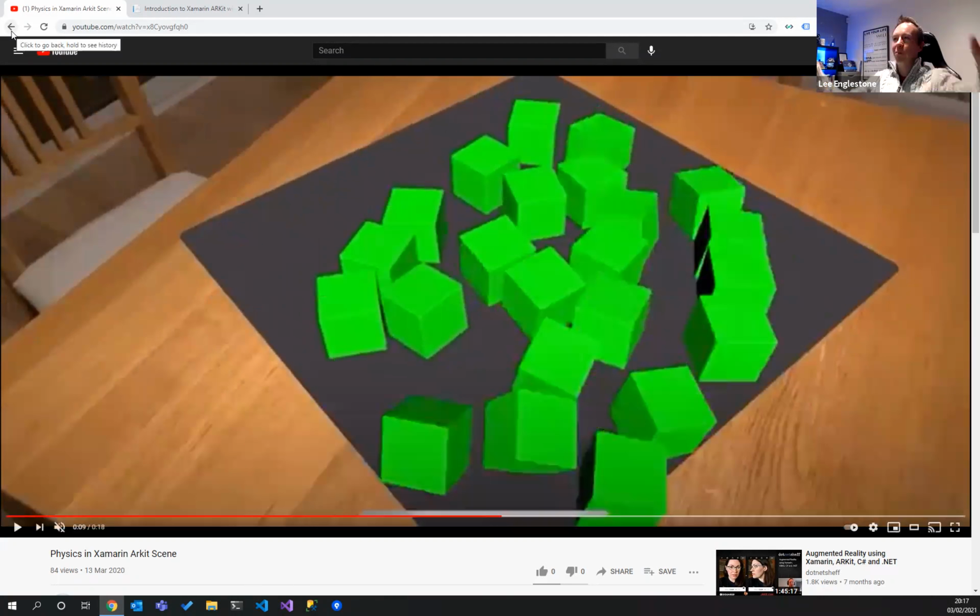What I want to do is build a great big wall of these cubes and then apply force and just see the whole wall knock down. That would be fun to me. That's how I spend my Saturday afternoon sometimes.